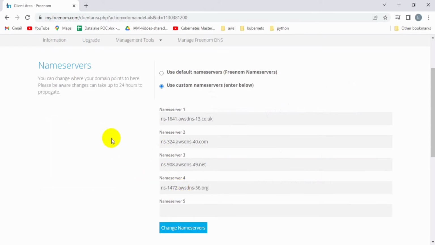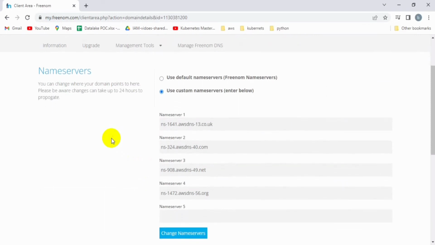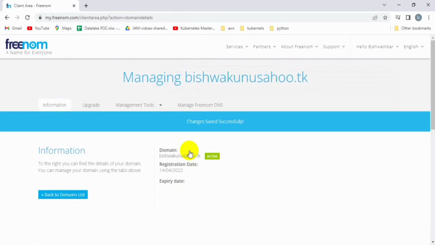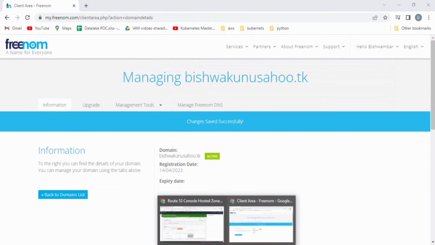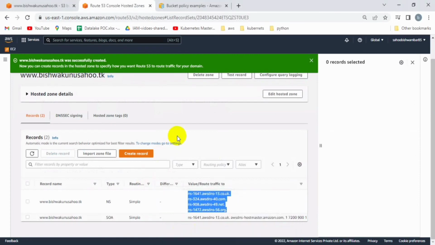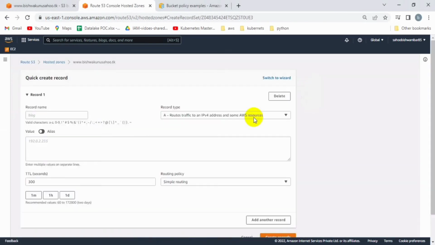Okay, so let's save it. Let's change name server. Yeah, so it has been saved. Now we have to create one index.html file, so that we can upload that index.html file into the bucket. Yeah, before that you have to create the record.